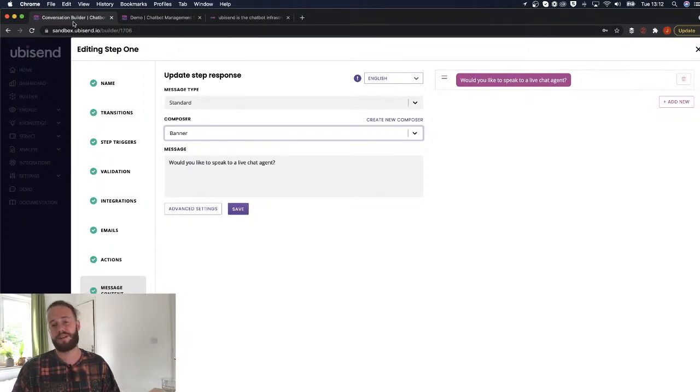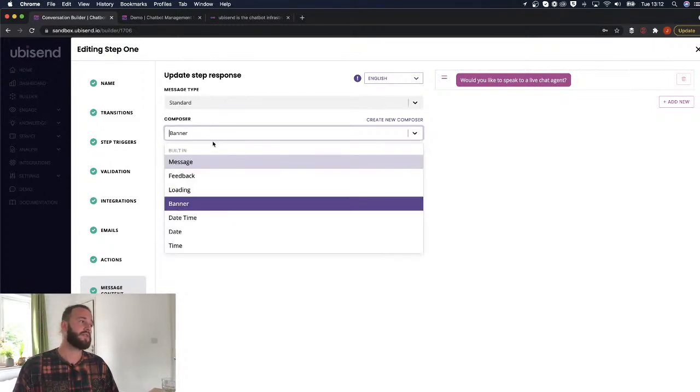But yeah, so the banner composer is a great way, once users have engaged with your chatbot and they're about to start using it, to gently ease them into engaging with the chatbot through a subtle little start your conversation message. So quite a simple composer there, but it has its place and it does its job very well.